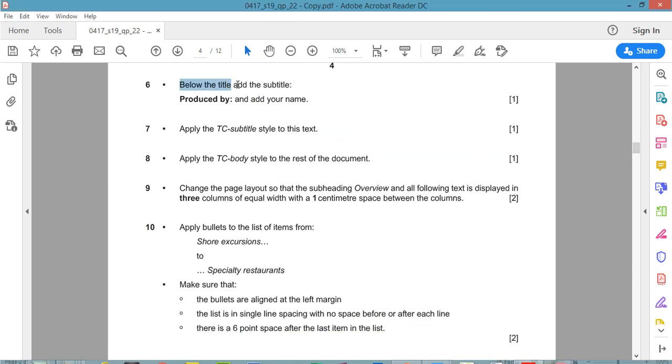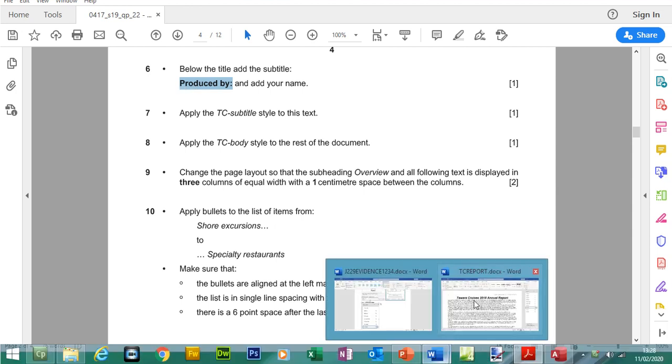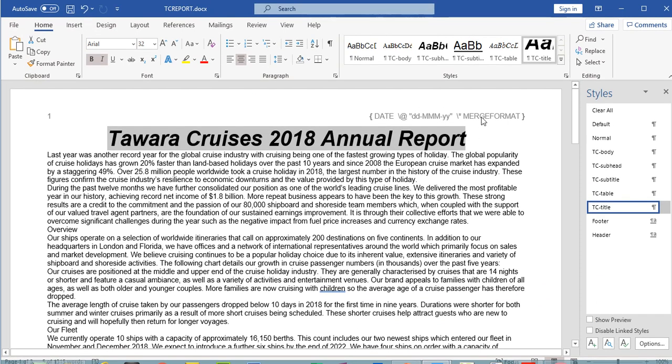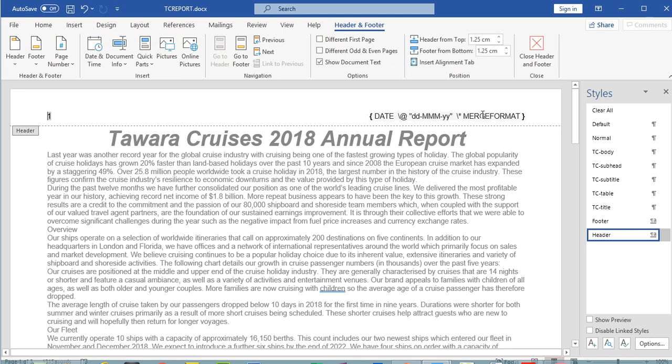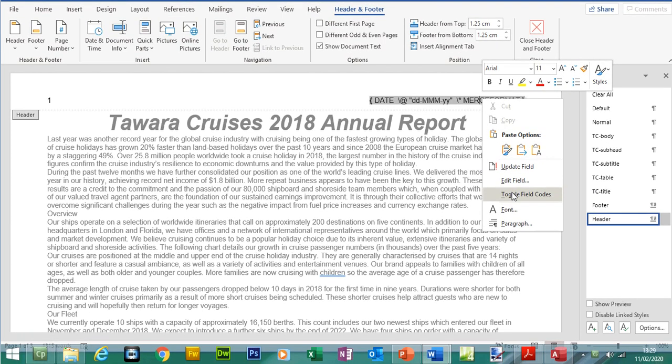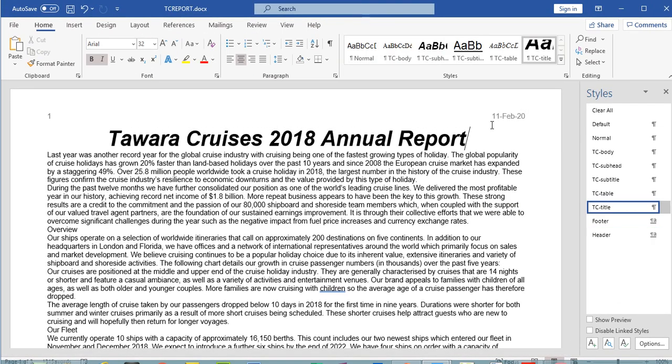Okay, question 6. Below the title, add a subtitle produced by, and then add your name. So obviously, you'd have to write this information out. Make sure you include a capital P. I'm going to copy and paste it in just to save myself a bit of time. I just realized, let me change this back to the date field. So toggle field codes. Okay, done.